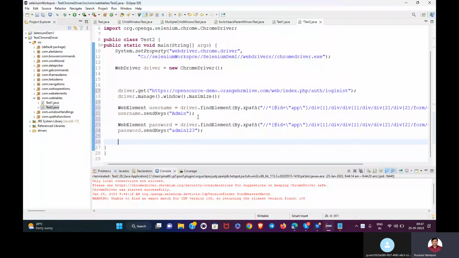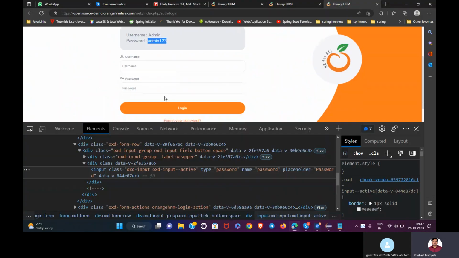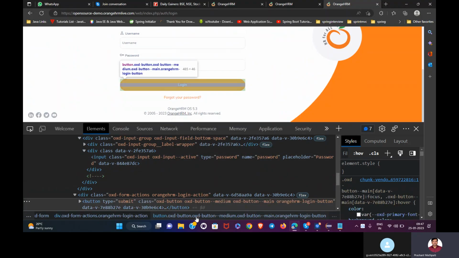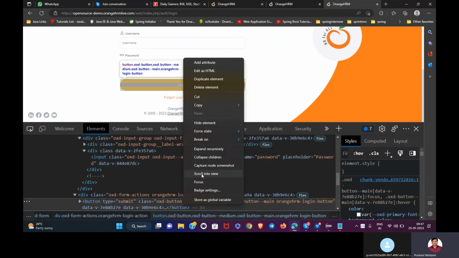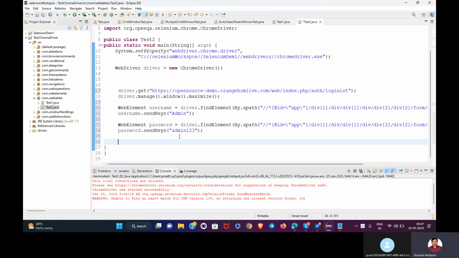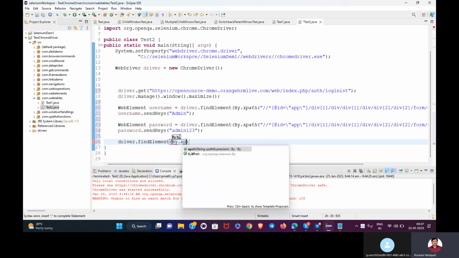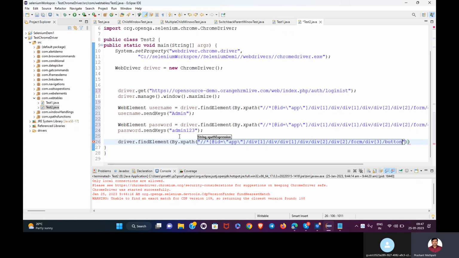I need to click on login. Done. So here again I'm taking this one. Inspect the login button. Okay, this one. Go to here. driver.findElement by XPath. Passing the XPath into one element.